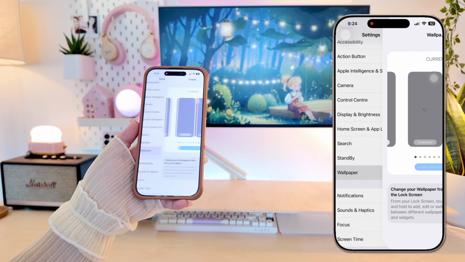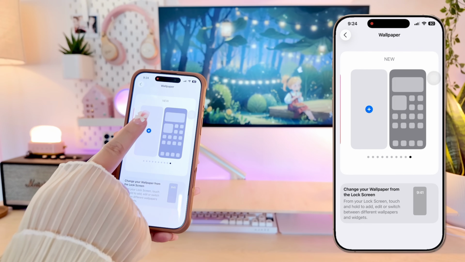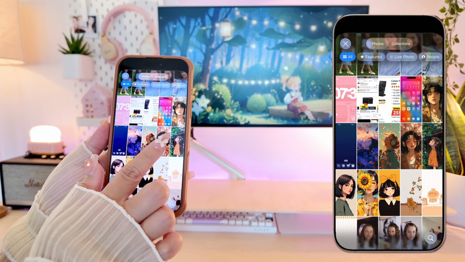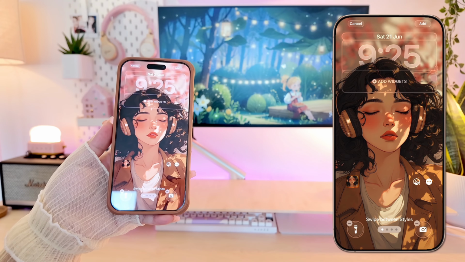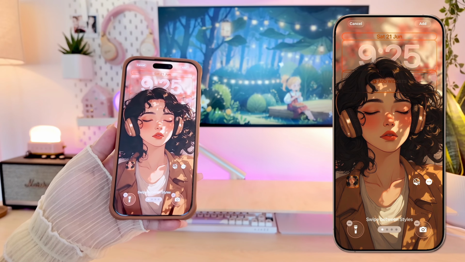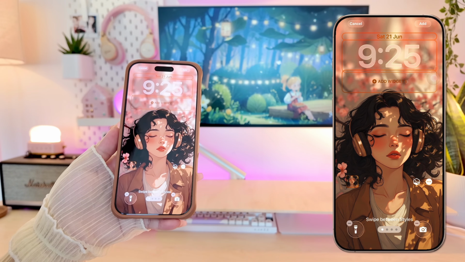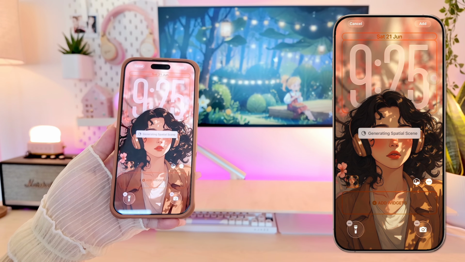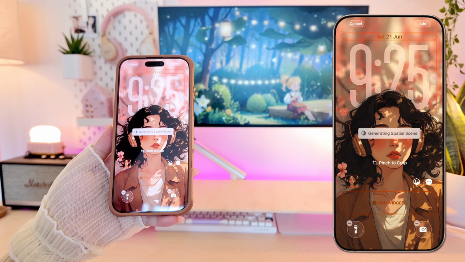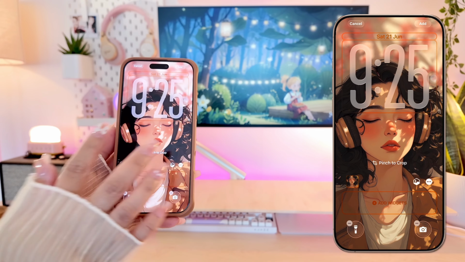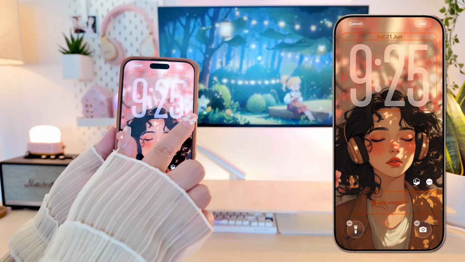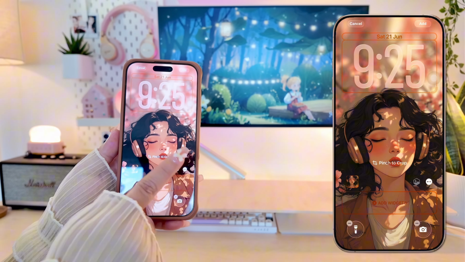Now let's go to Settings, click Wallpaper and create a new one. Here in Photos, just look for the wallpaper that you want to use. And here it is. I was planning to make it a 3D effect using this spatial scene, but apparently if this one is turned on, the clock won't have that kind of depth effect. So I just turned it off and kept it as a simple still wallpaper.